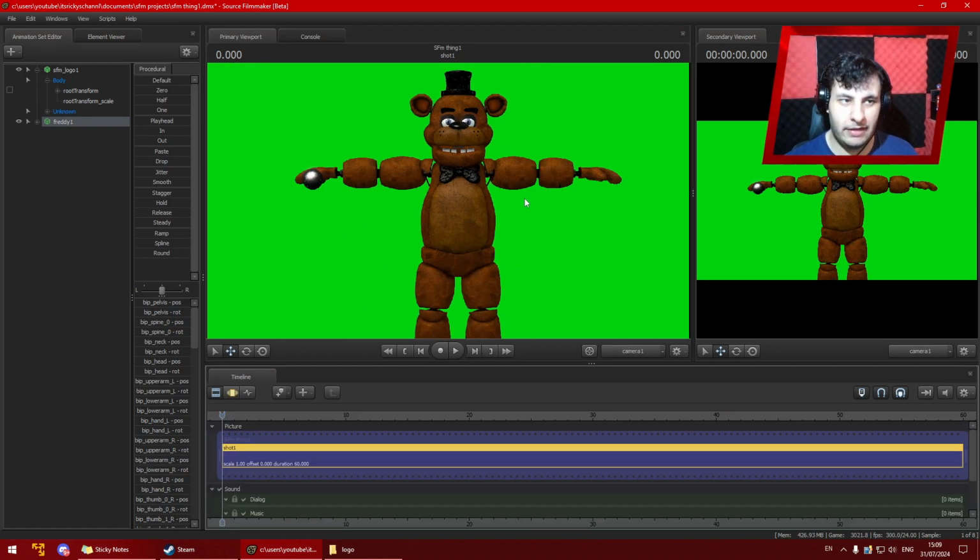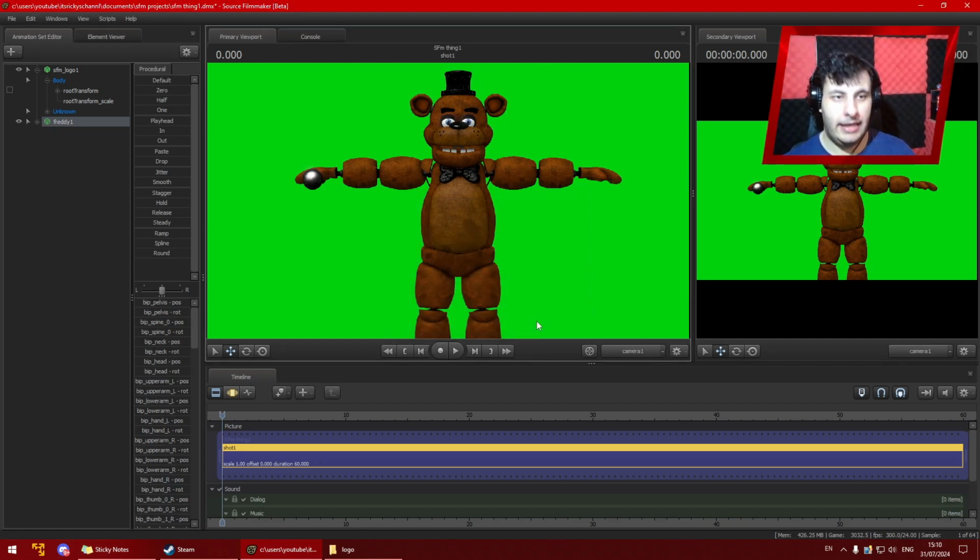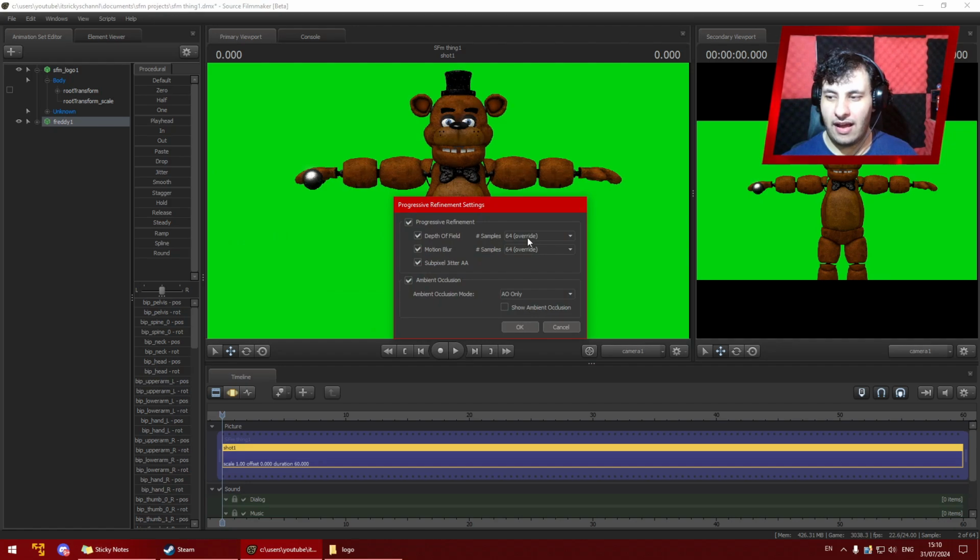Alright, so I'm just going to render this as is. Now, I tend to raise the depth of field and motion blur because if you've ever rendered things by default in SFM, you'll notice you get this sort of crisp particling on the render. I don't like that. But I've also learned from a friend that it's probably not the best to actually max it out because it makes rendering very, very laggy. It takes a little bit longer and you don't really see the benefit.